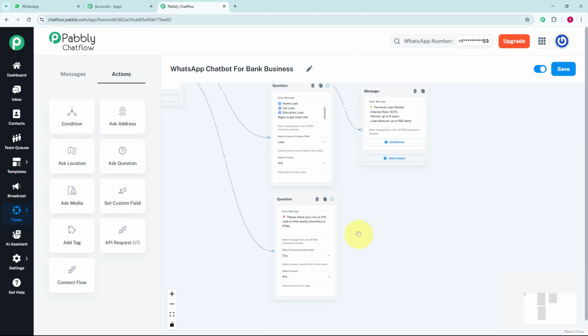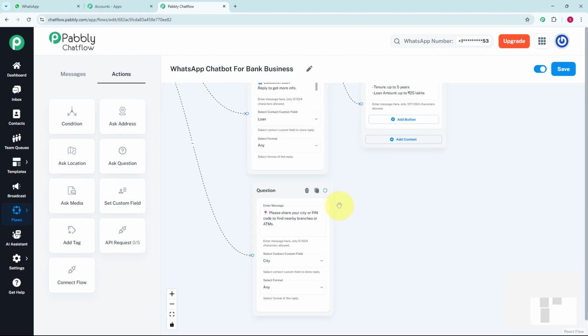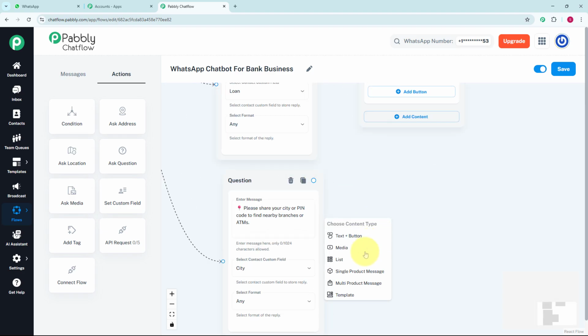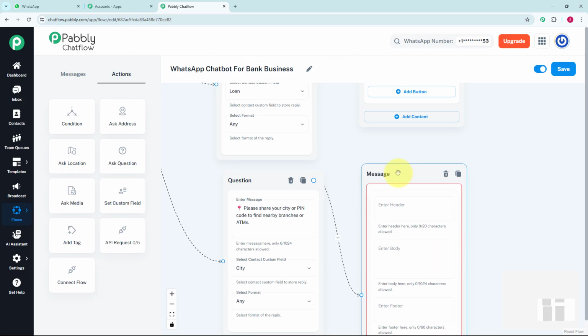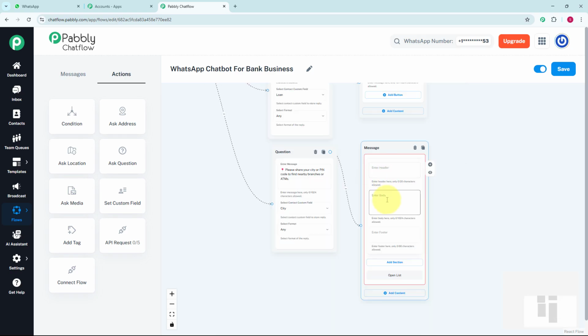Now if the user provides their city name or pin code, I am going to provide the list of the ATMs. For that I will drag and drop, and here you can see we are getting the option for the list. So just select it and enter the locations of the ATMs in the form of a list. And here on this list node, it is asking me to enter header, body and footer for the list. So now I am going to provide a body for my list.